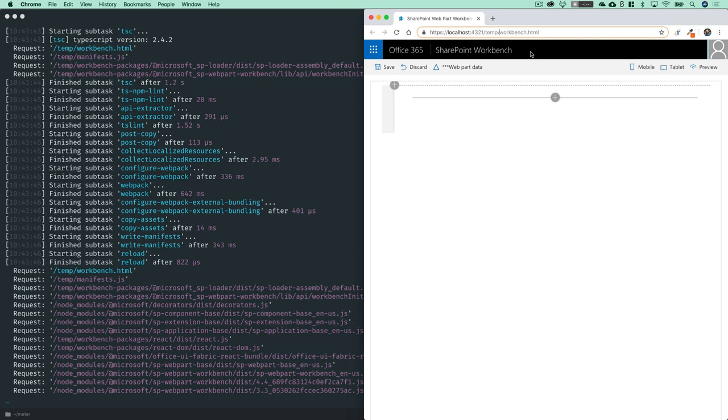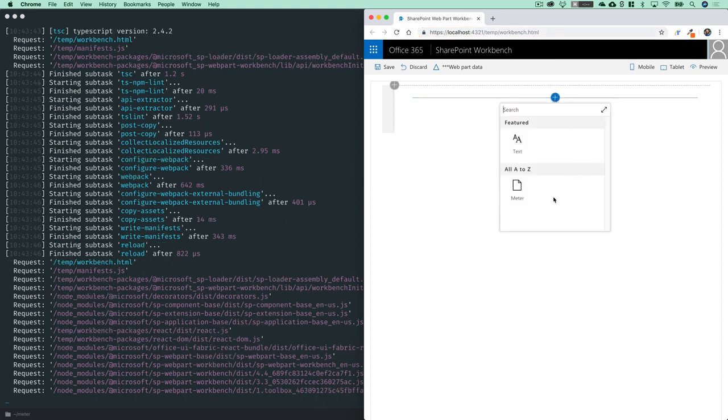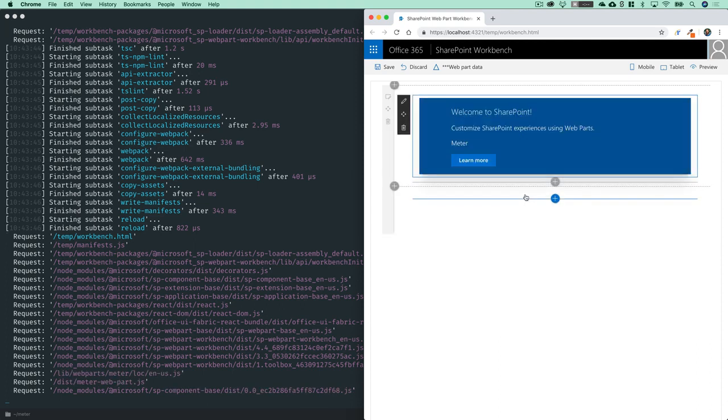As you'll see here within my local workbench, I can go ahead and click on this blue plus, and there is our meter web part that we have created. If I click on that, it's going to add that to the page. Within the local workbench, I can start to test this. I can interact with it. I can view it just as I would view it on an actual SharePoint page once it has been deployed.